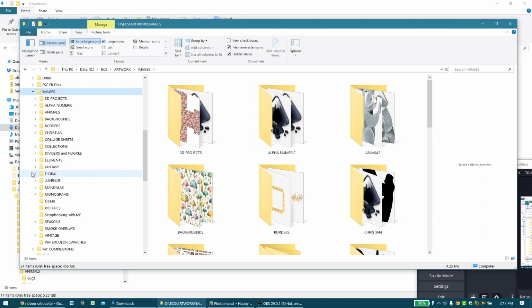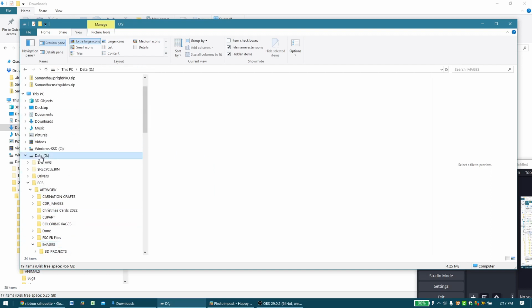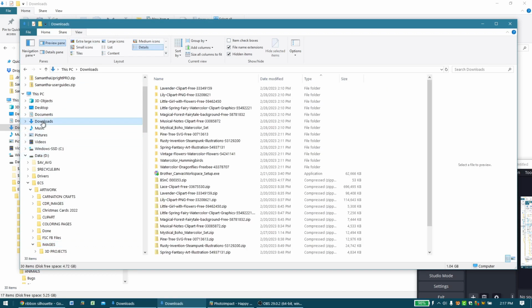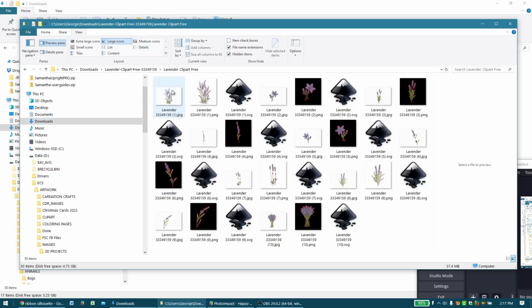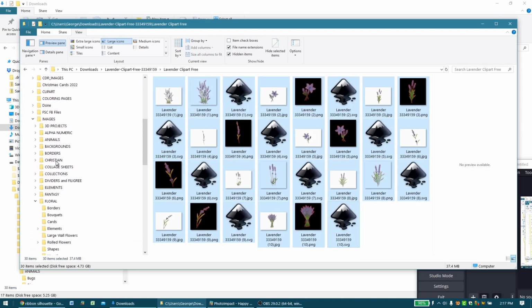So I'm going to go into my floral folder, and I'm just going to, actually, I clicked on something that I shouldn't have clicked on, and it removed me from my downloads folder into my lavender clip art. So I'm backing all that up again and clicking all that again, selecting it basically. And I'm going to go back over, and I'm just going to move this into my floral elements.